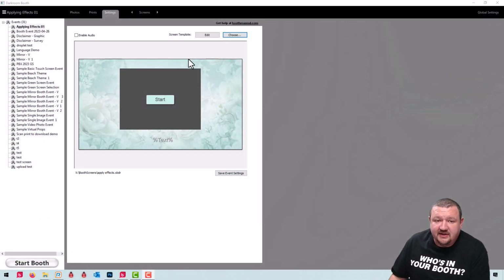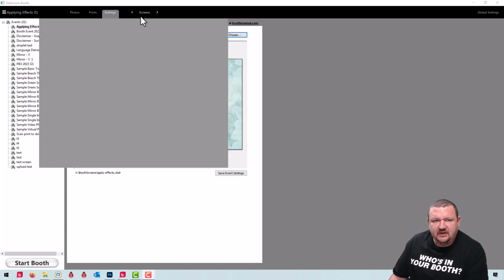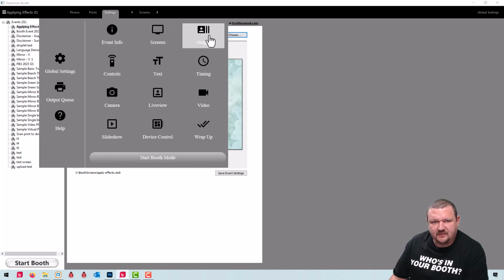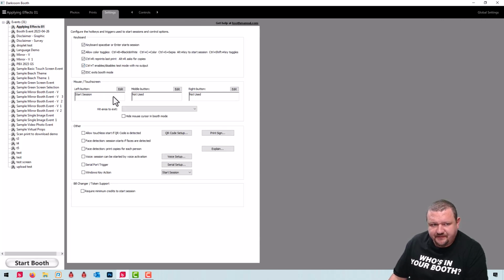Okay, so the first on the list is adding just a simple grayscale effect. And there are a few different ways to do that. The easiest would be using the controls menu.